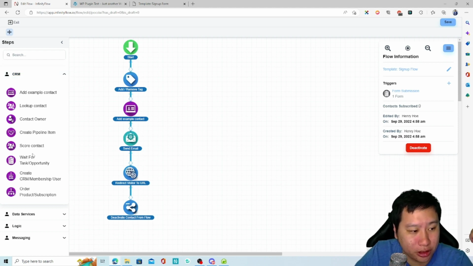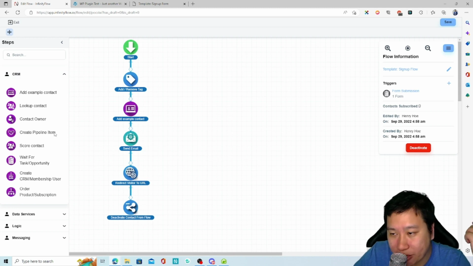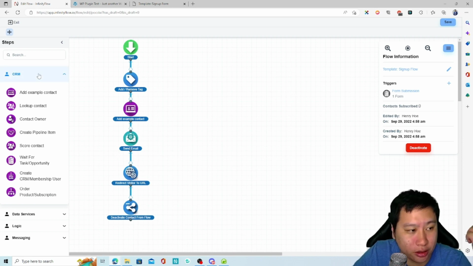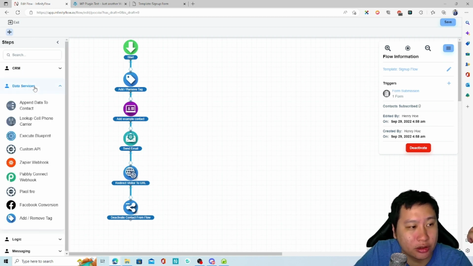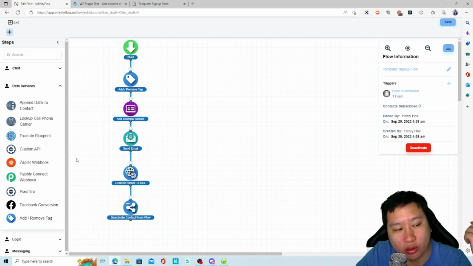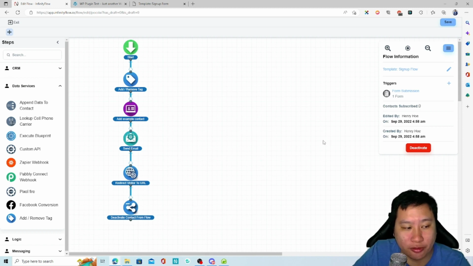You can have these CRM steps. So that means let's say you add a contact, you can then create a pipeline item, or you can score the contact, things like that. Okay, so that's for the CRM. You can also connect the data service, so you can look up the cell phone carrier and so on. You can have a custom API that goes out, or Zapier webhook, or Pabbly webhook, or fire a pixel, or trigger the Facebook conversion API, things like that.